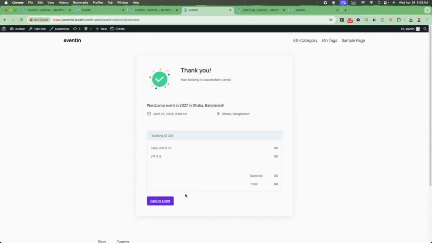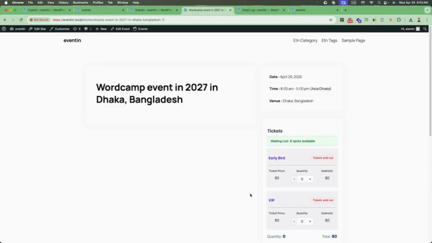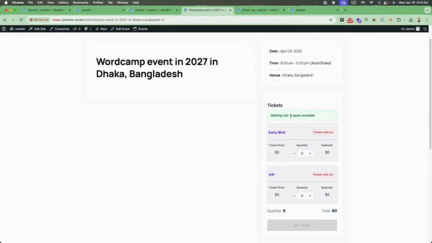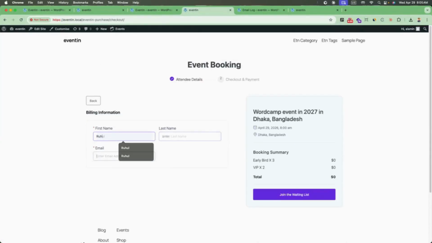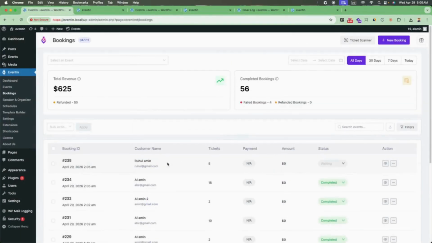Then, when you go back to the event page, you will see that waitlist spots are available. Here, users cannot select more than the available waitlist limit set for each individual ticket. So now, select the quantity, go to Join the waiting list, provide billing information, and click on Join the waiting list. Now, if we check Bookings, we will see the waitlist entries have been added.